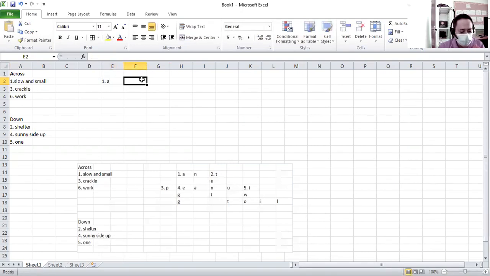So you have to type the answer cell by cell. Why one? Because it says here one across. So one across is going straight horizontal like that. So the answer is ant. So type the word cell by cell, letter by letter.